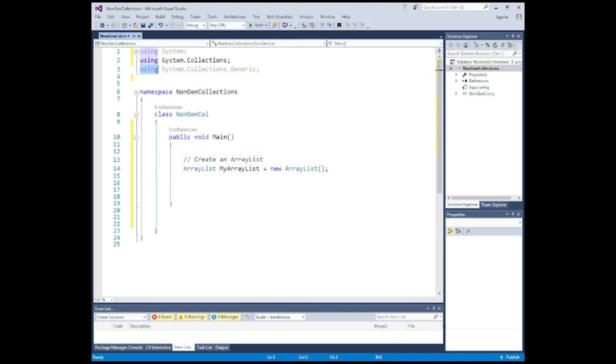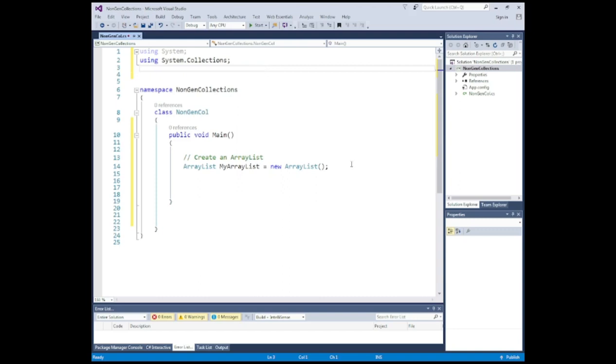And we probably don't need this System.Collections.Generic. So our collections are non-generic, so we can get rid of that. Okay, so we've created our first non-generic array list. The next thing we need to do is to populate our array list. And that's a comment, populate array list.